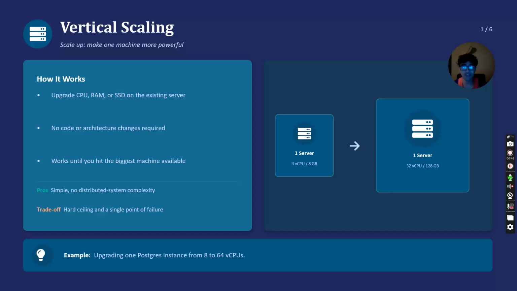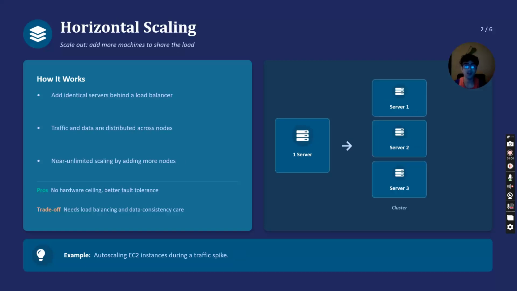What are the pros of vertical scaling? Simple, no distributed system complexity. Trade-offs: there is a single point of failure. So at any time, if your particular machine goes down, all of your application is going to shut down.